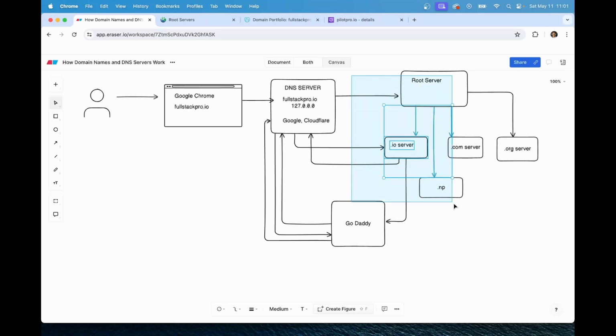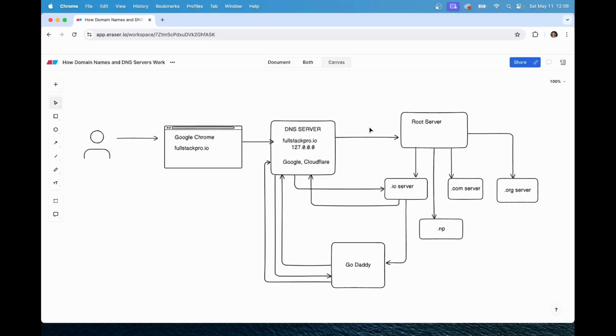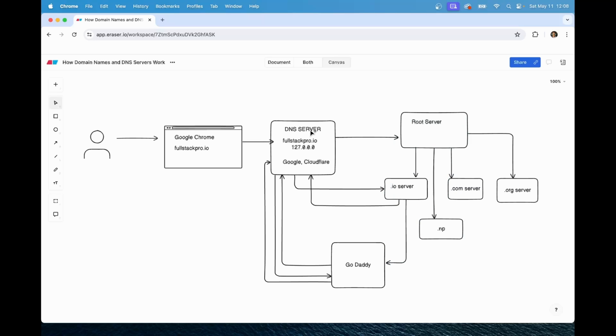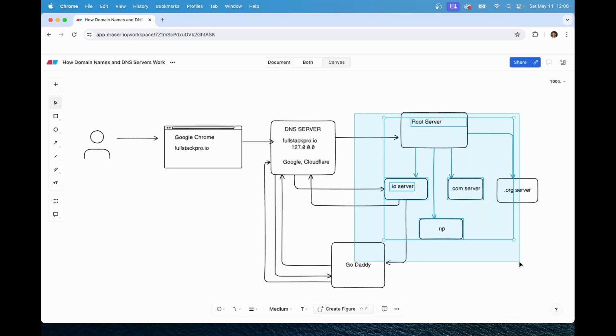Now will the DNS server make all this loop again? No. Because the DNS server now already has the IP address associated with this domain name. So all these steps here can be ignored the next time the user types in fullstackpro.io. So can you think of a time when this DNS server will have to make this request all over again? There are a couple of scenarios when the DNS server will make this loop all over again. Can you think about it?